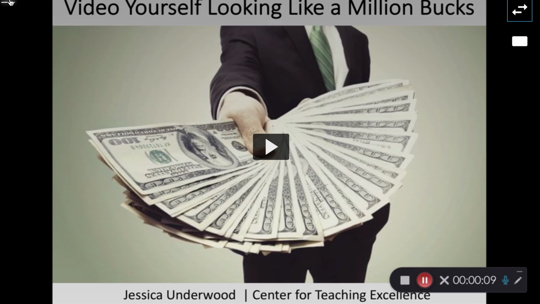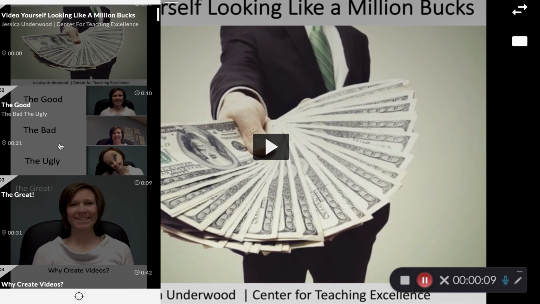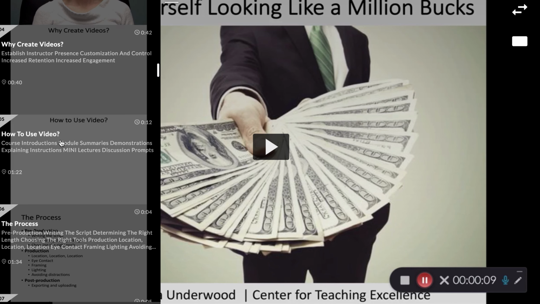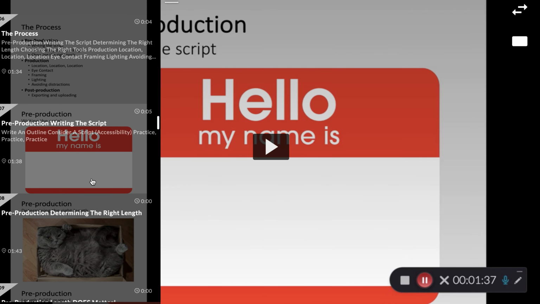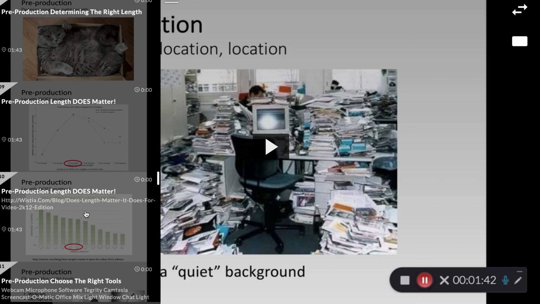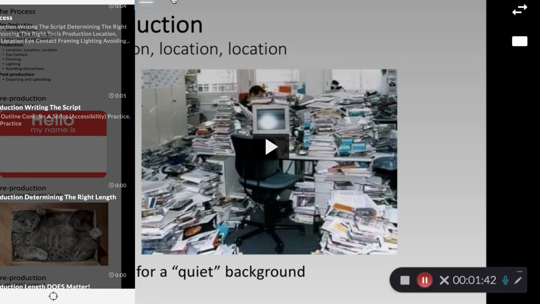Up here on the top left-hand side, you'll notice there are thumbnails of each and every PowerPoint slide from your presentation. They act as chapters, if you will. When I click on one, it goes straight to that slide, and it will also go straight to where that place is in the video. So it's really just a quick reference for students to say, oh, you know what, I really wanted to see that image of the cat or what have you. So it's a quick way to jump back and forth.